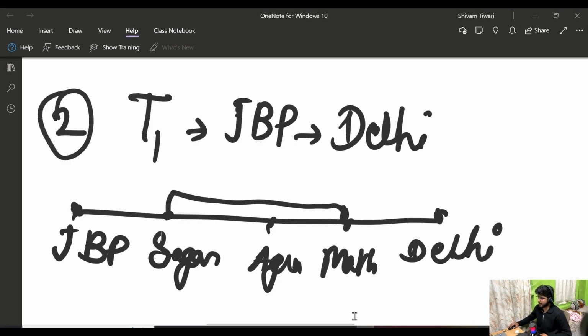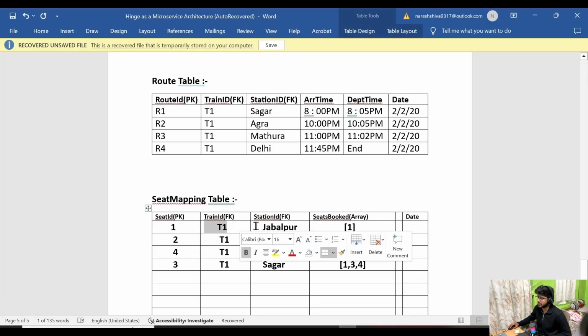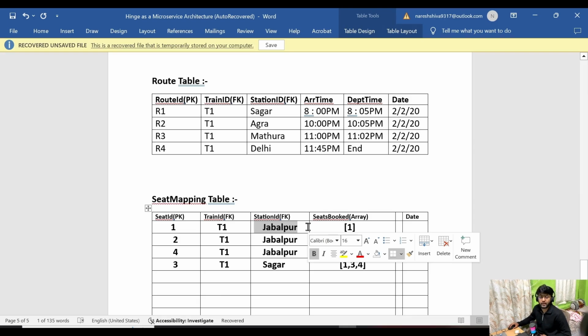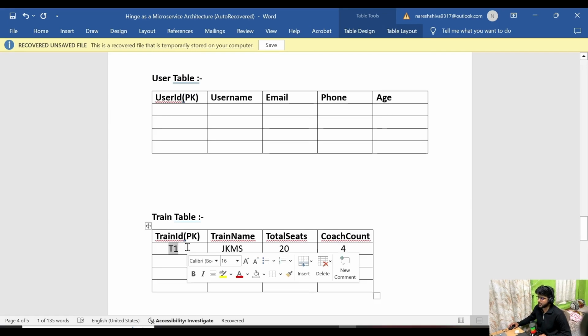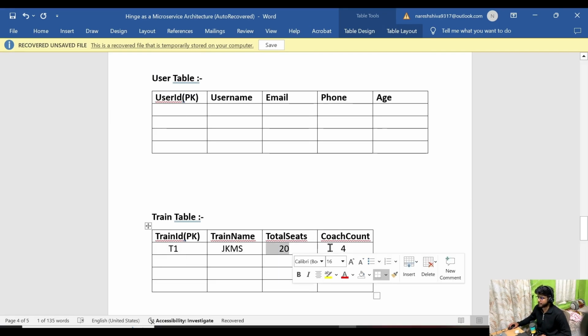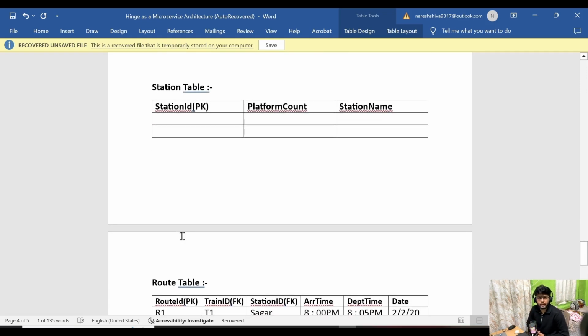For that we have a seat mapping table in which we have a seat ID, train ID, then we have a station ID from where you want to start your journey. Then we have a seats booked array that represents the seat IDs that are already booked by or allocated to the user. Now let's say we have a train T1 in which 20 seats are present and 4 coaches are available. So what is the first step that you are going to do while booking a ticket from one place to another place?